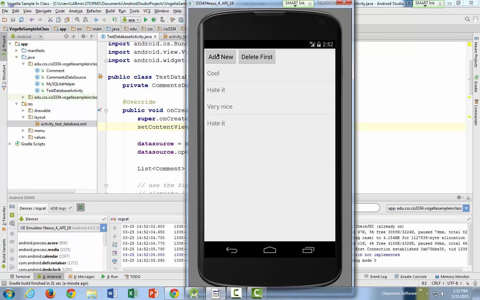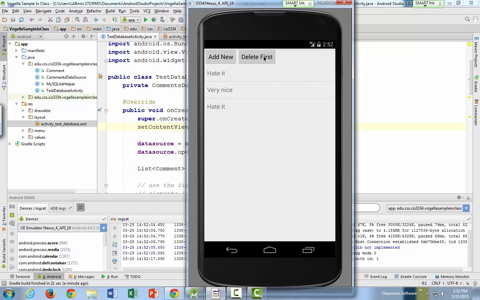So again, right now, when I hit add new, it picks a random comment and adds it to our list. And when I hit delete, it deletes the top item in the list. Even if I click on something else, it'll still delete the top one. It'll delete "very nice" here. Even if I click down here, it'll still delete that one. So we're going to fix a couple things with that.